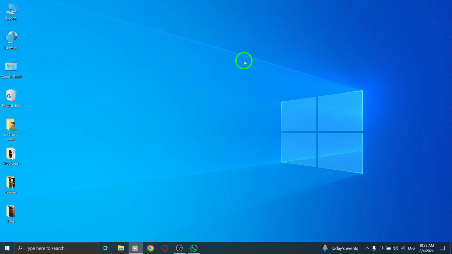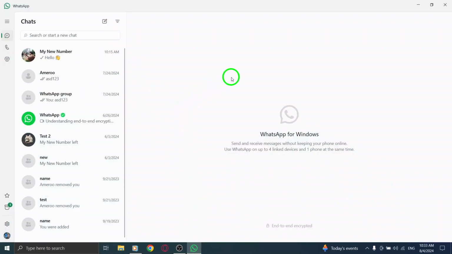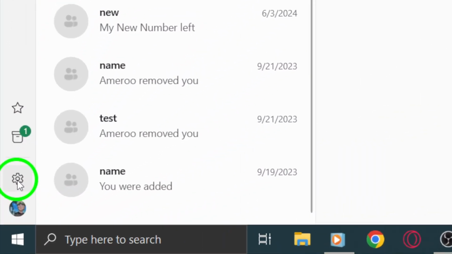First, make sure you've launched the WhatsApp application on your PC and opened your account. You'll see the familiar interface, ready for customization. Next, direct your attention to the bottom left corner of the window, where you'll find the gear icon. Click on that gear icon to access your settings.